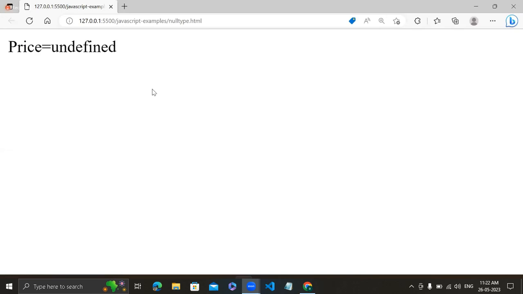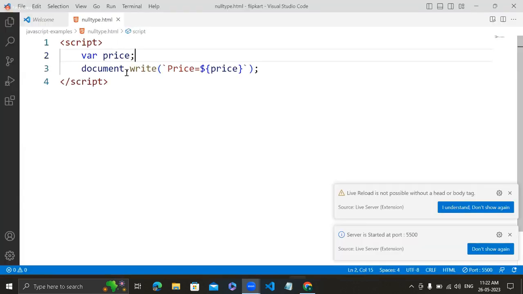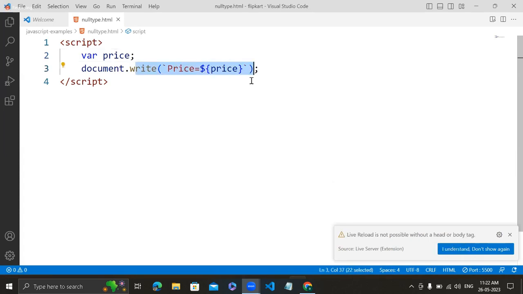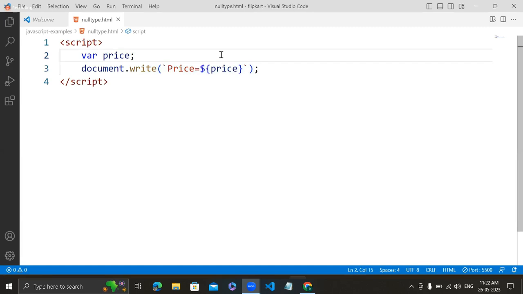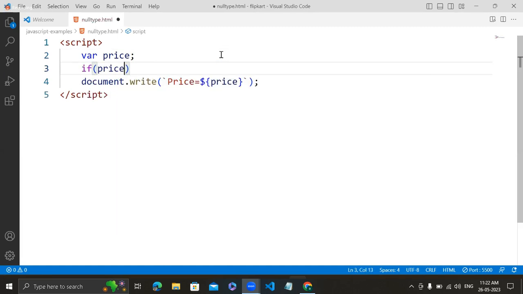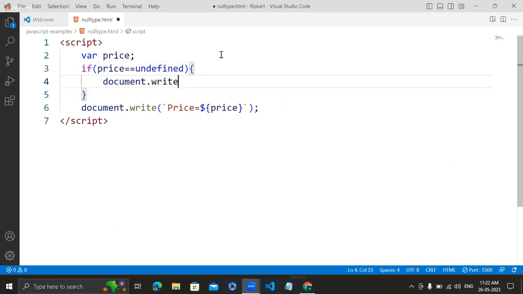We should not print the price if the price is not there. If price is there, then we have to print. Then how do you verify that? We can do it like this. We can write if price is equal to undefined, then just put a message document.write price is not defined. Otherwise, you can print that price.